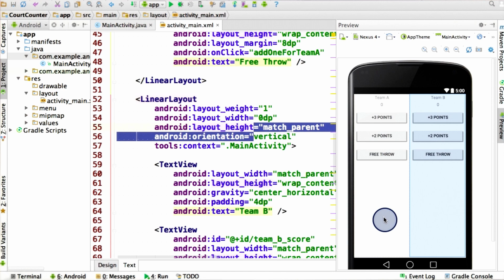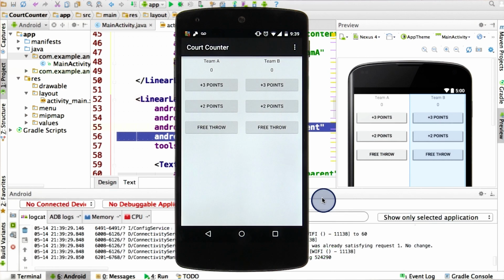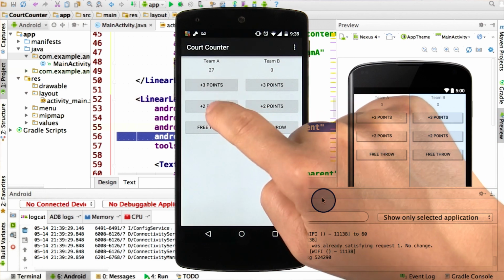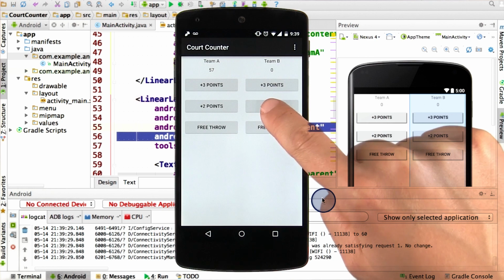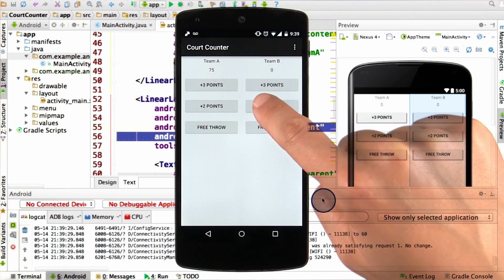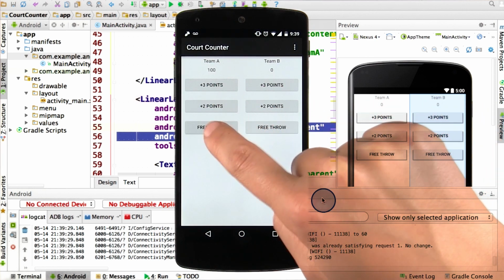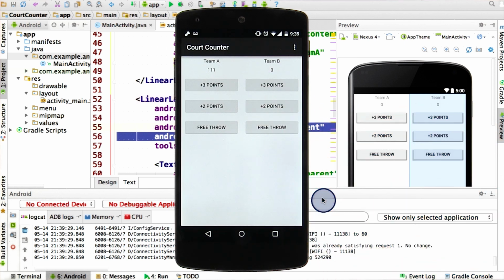So I'm going to try to run this on my phone. Okay, and this looks pretty good. Now if I press the Team A buttons, it's updating, so that's great. If I press the Team B buttons, well, it's also updating. That's special. But remember, we just wanted to get the XML right. We didn't really care about the Java. But now that we got the XML working, why not fix the Java?